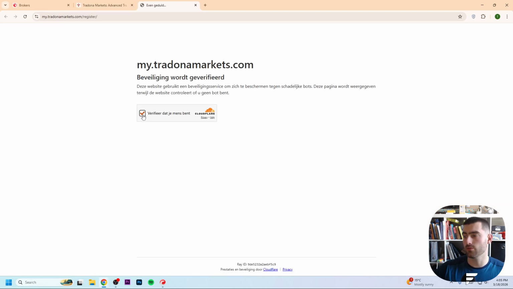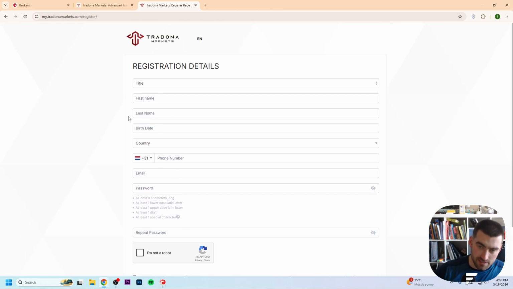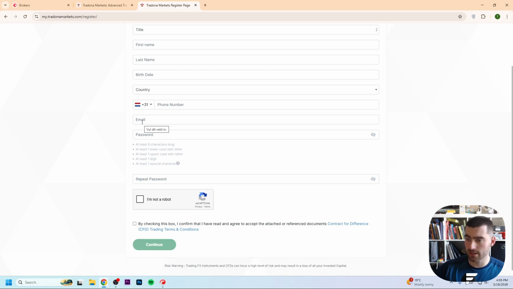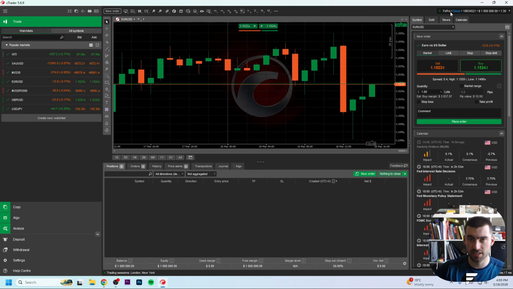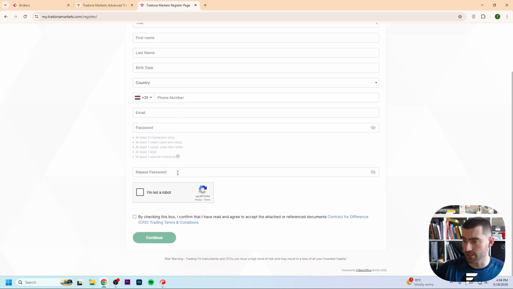Then right now we do the CAPTCHA right here, and then you will see a massive list. What you need to know is that if you want to use cTrader for Tradona, you need to fill in right here the email address that you are using here in cTrader. So if you go right to the top, you will find your email address right here in this place. Then we go back and then you need to create yourself an account.